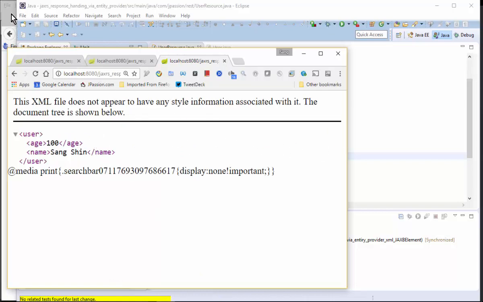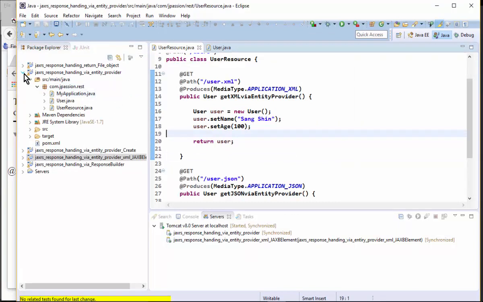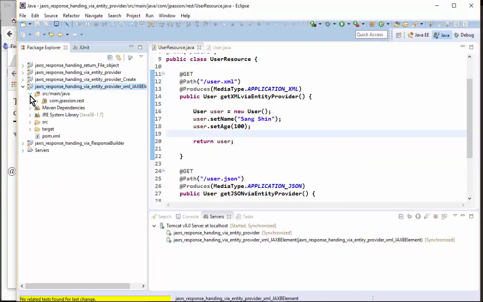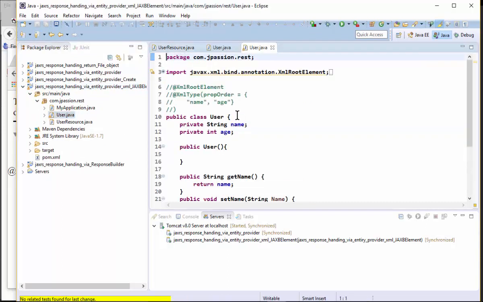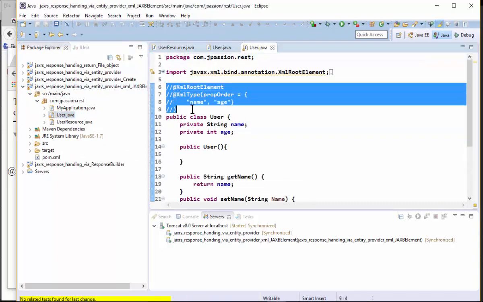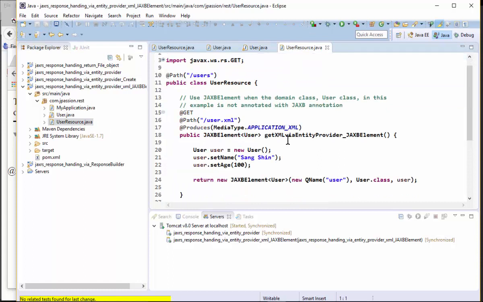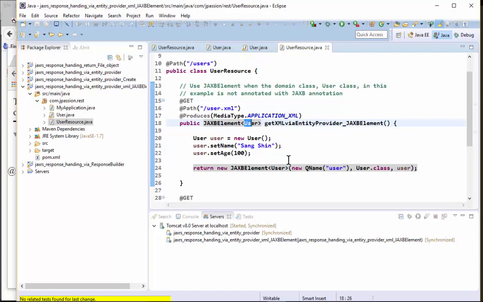Okay, so now if you take a look at the code, you can see the user doesn't have any XML annotation. If you're not using JAXB and then JAXBElement, you're going to actually experience server error 500, right? So in this case, we are going to use JAXBElement of user type, and then we are going to return a JAXBElement object, JAXBElement of user, and we specify the QName user and the user class and user.